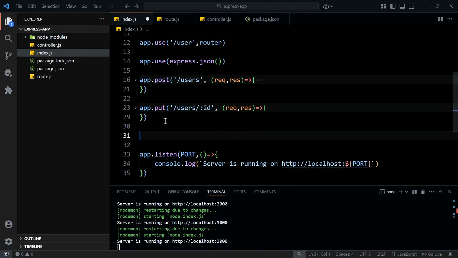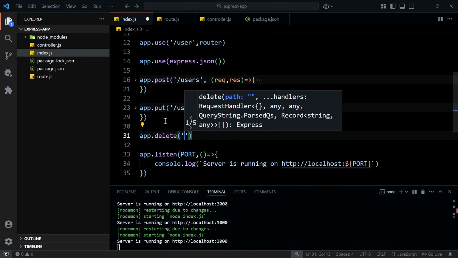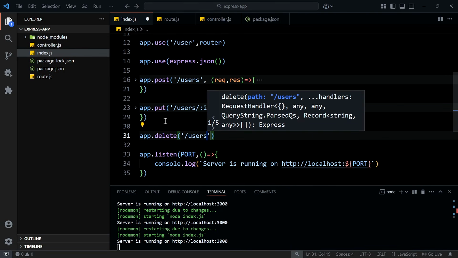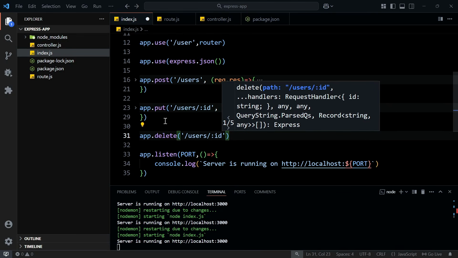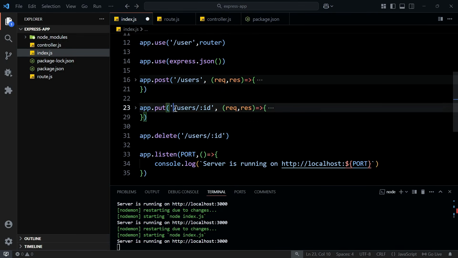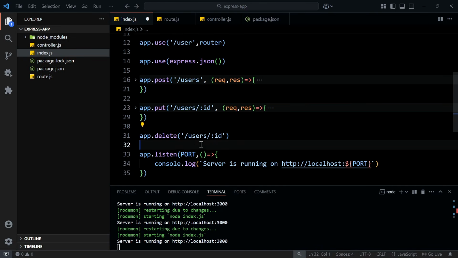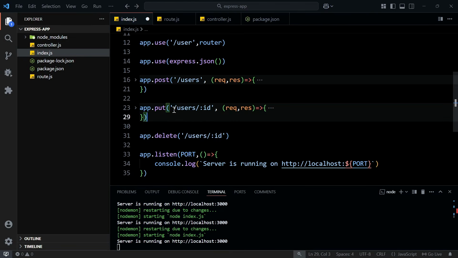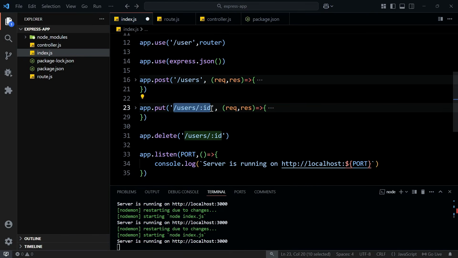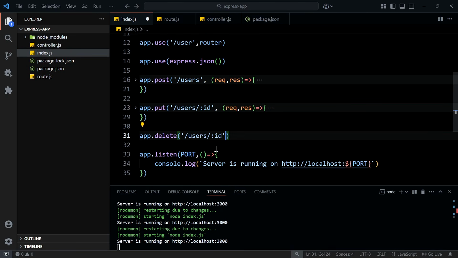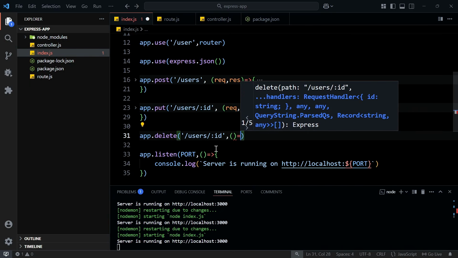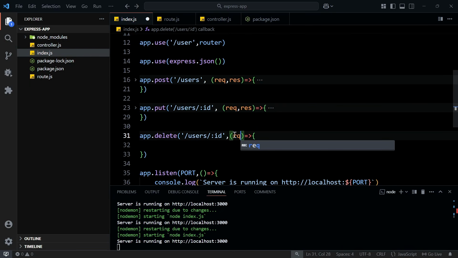For that, here we will use app.delete, and in this parameter we will add the path /users/:id. Here if you see, we have used the same path in put that we have added in this delete method. So we can use the same path for multiple methods. Suppose in the get request also we have to use this path, so we can easily use it in the get request also. After that, here we will add an arrow function, and in this parameter we will get the request and response.